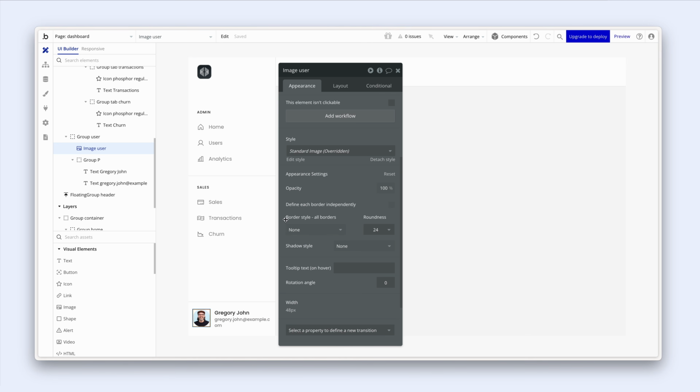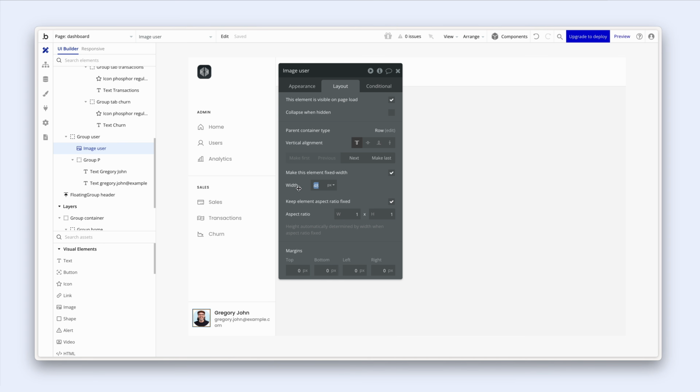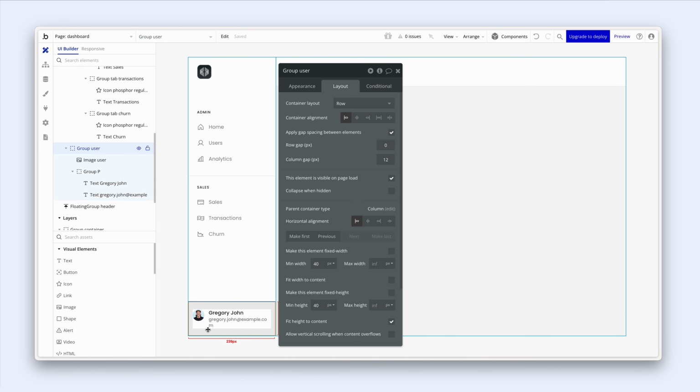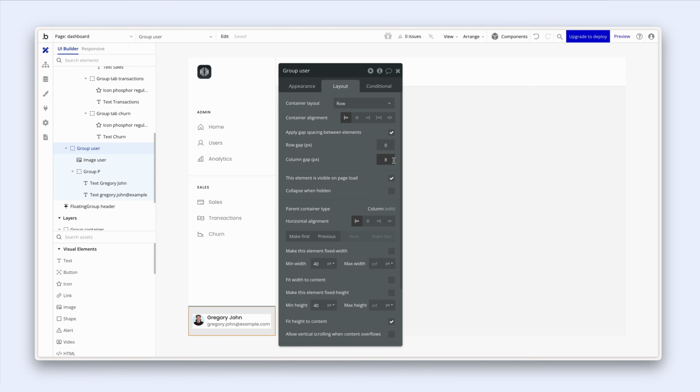So I'm going to change the size of this image user. Bring this down to 40. Okay, still a bit cramped. 36, 32. What else can we do here? Maybe we can reduce the column gap to 8. And there we go. So you've basically seen that this is just a creative choice I've made.